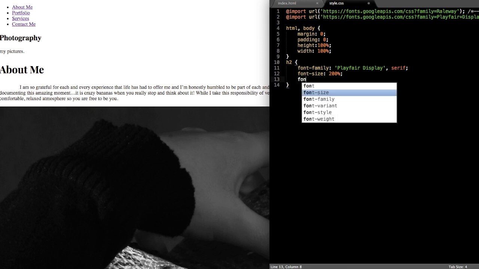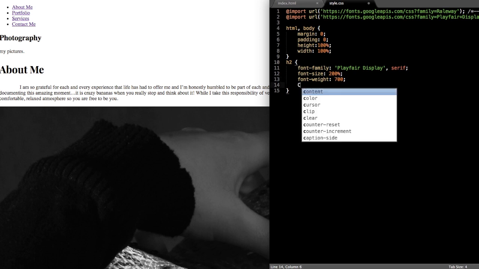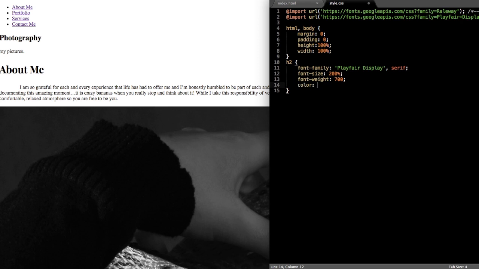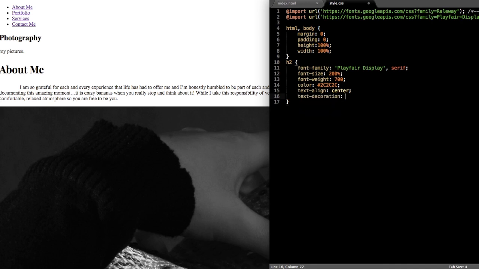Then we'll go to font weight, for good measure, of 700, which is kind of a bold weight, and 300 or 400 is going to be a thin type of weight. Then we're going to give it a color of 2C2C2C as the hex value, which is kind of a dark gray or off black color. Then we'll align the text in the center of the page, and let's give it a text decoration of underline.